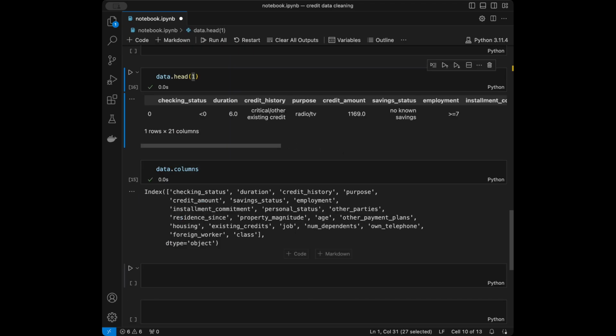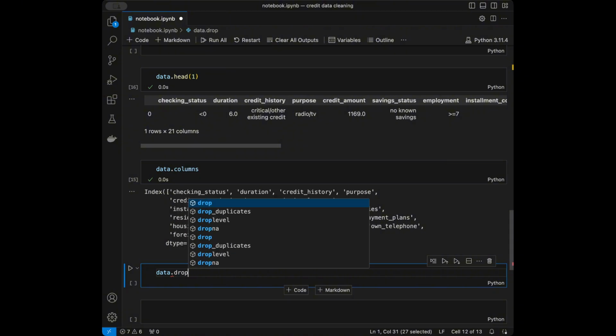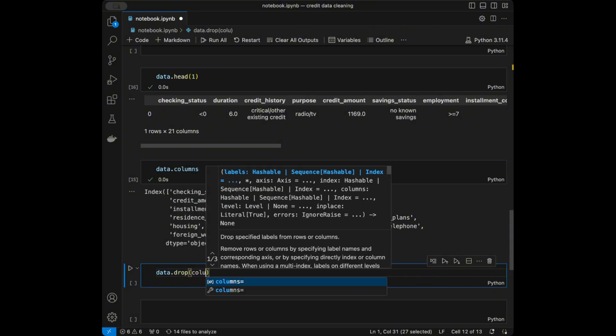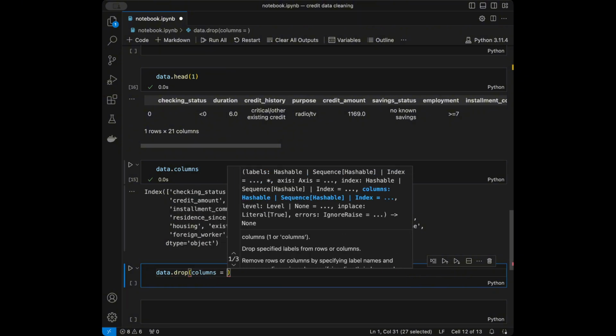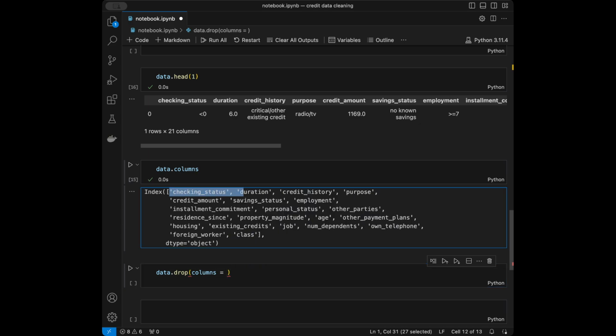And what I'm going to do is I will say data. I'm going to take the ones that I'm going to be using, and we can delete the others like data.drop, and we are going to say columns, and we can drop checking status, duration, I think credit history can be dropped, purpose can be dropped, credit amount can stay. So let's paste them. We are going to give it a list.